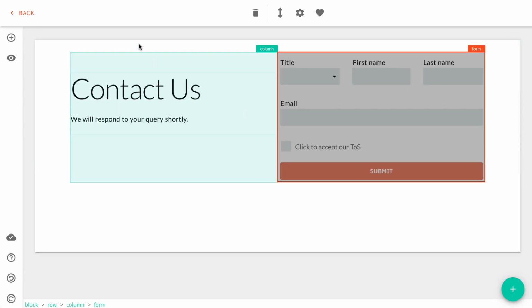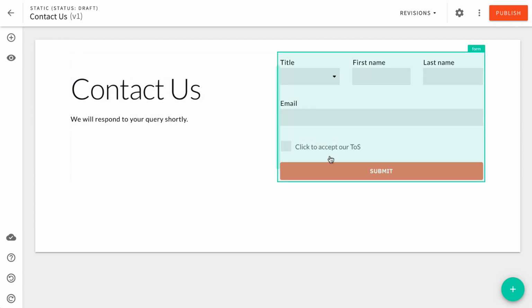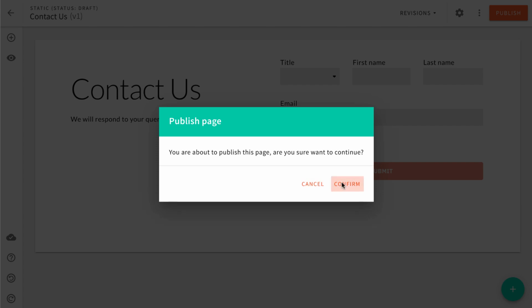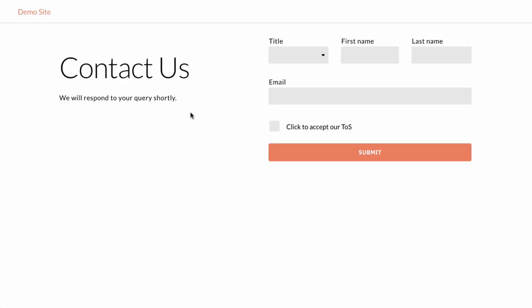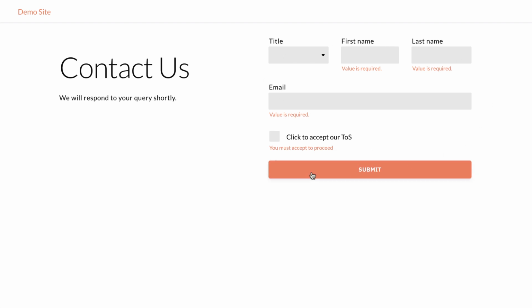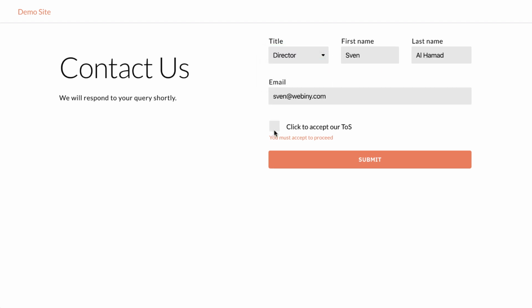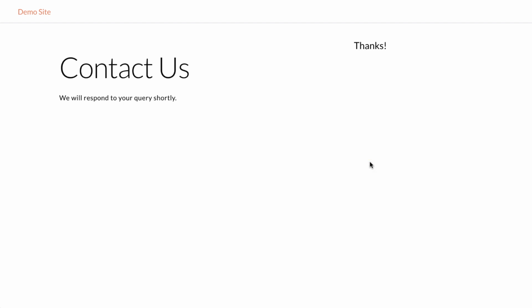Here is our form. Once we are ready and we like how it all looks, we can publish the page. Let's confirm that. And now we can preview the page. Here is our form. So we can try and submit it. We see that certain values are required. So let's try and fill those out. Great. Now we can submit our form. Let's press the submit button. There it is. As the next step, we can review the submissions in the form builder app.